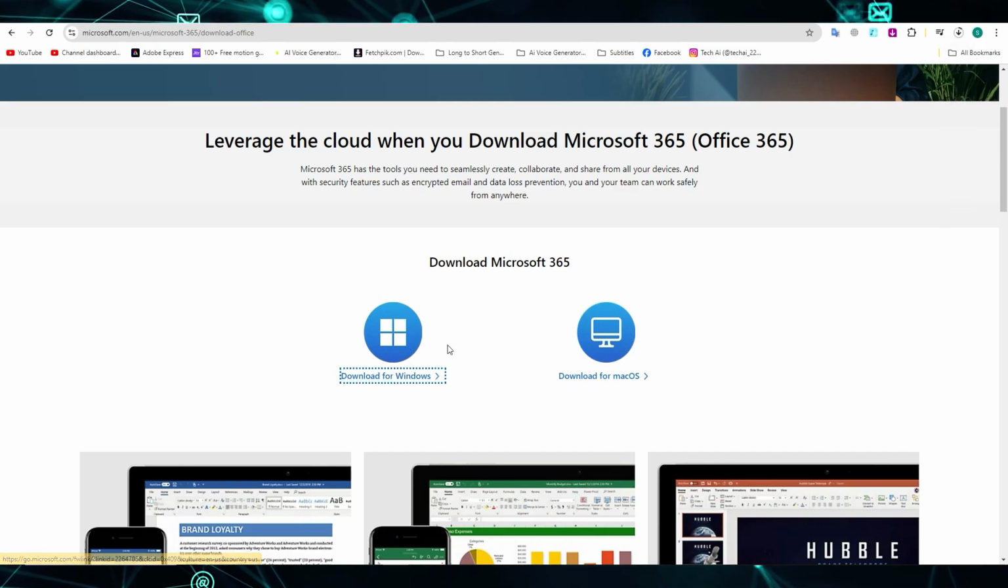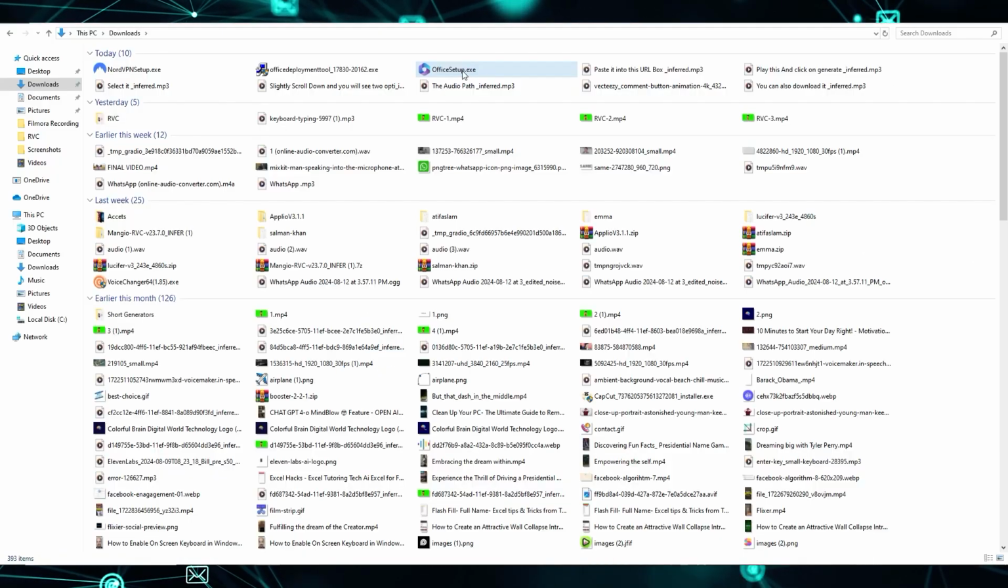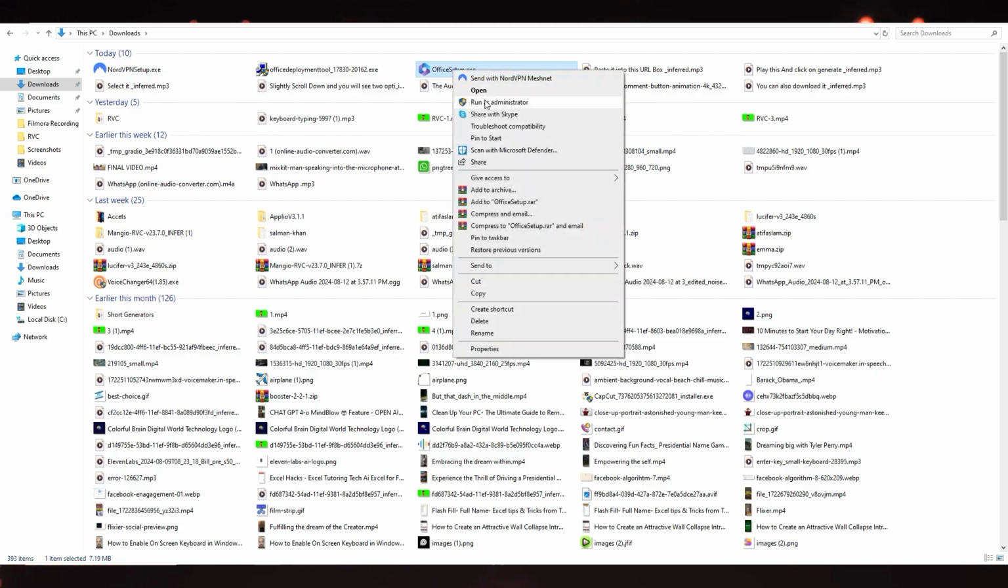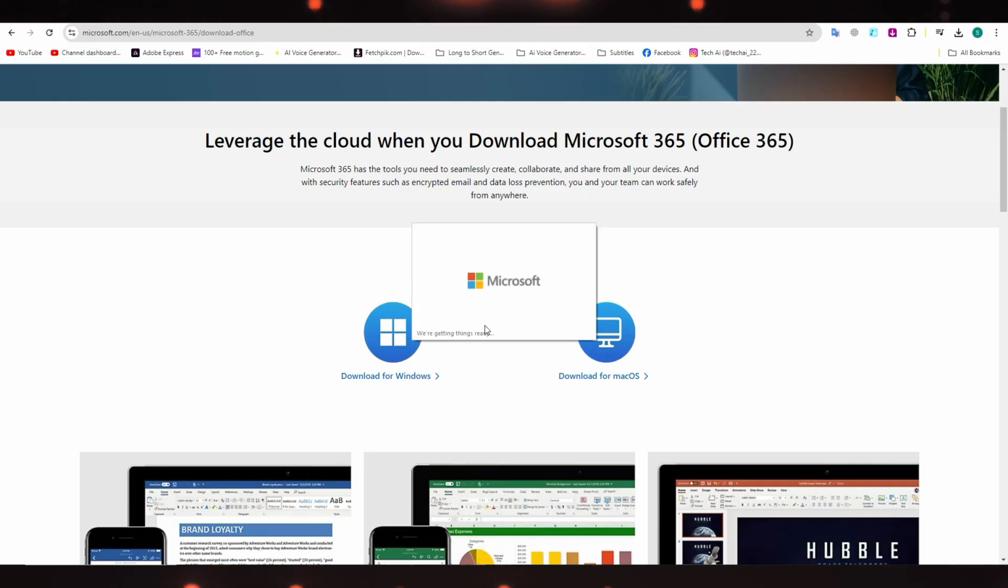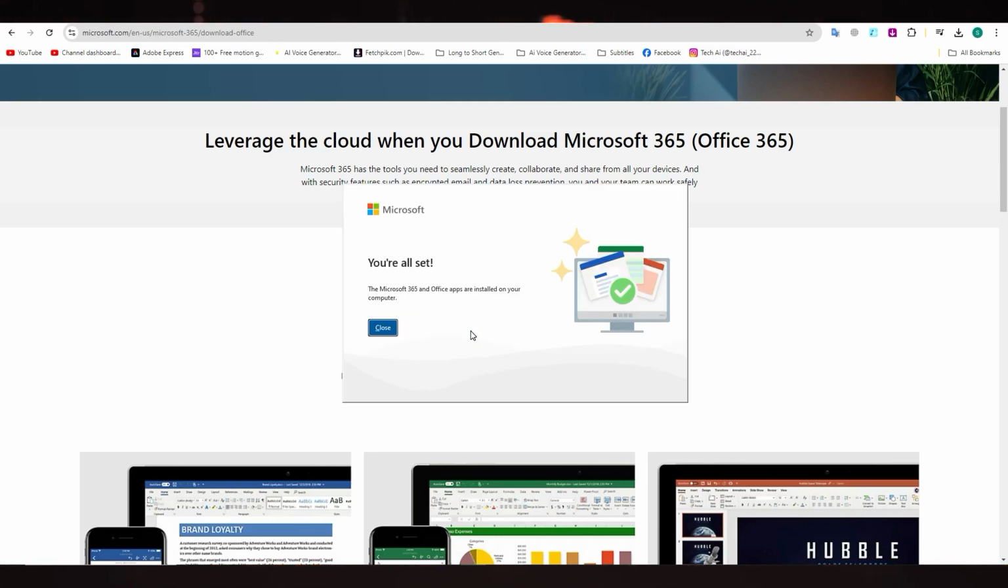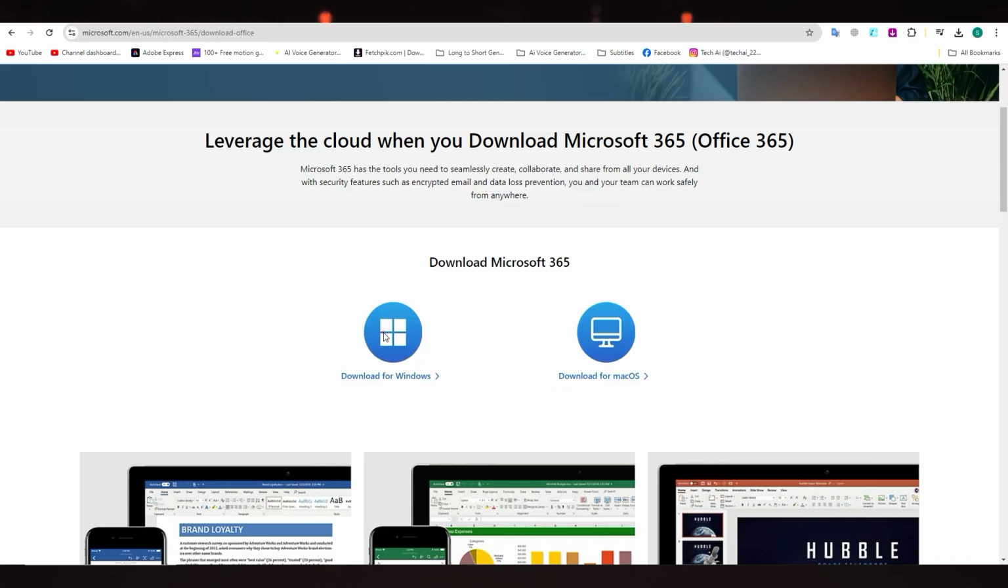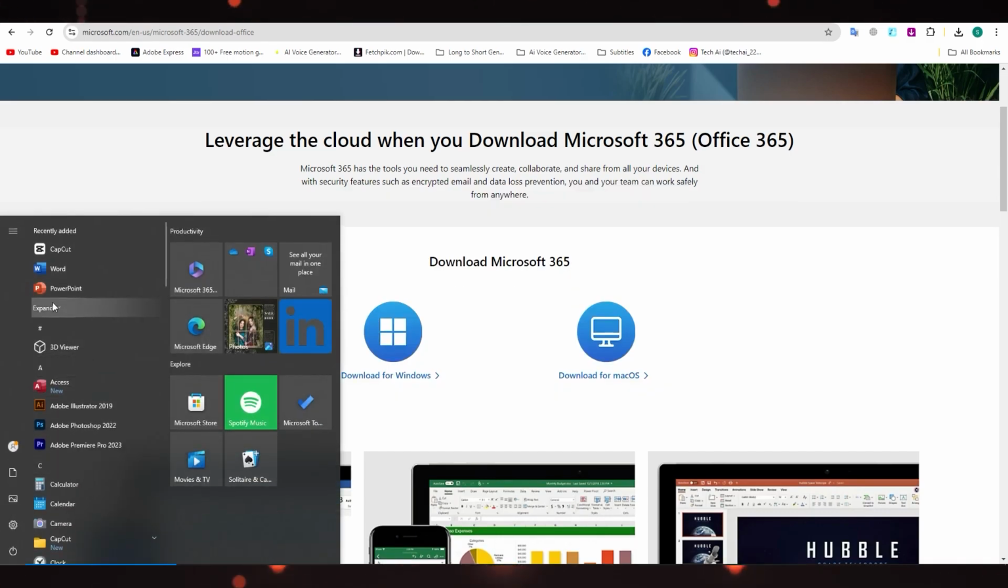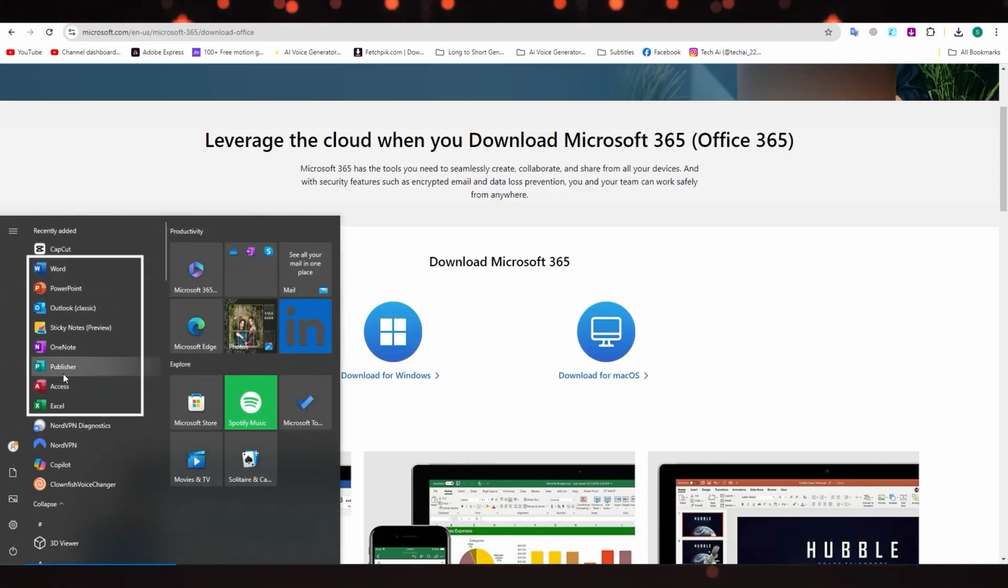Within a few minutes, your setup will be downloaded. Locate the downloaded setup and run as administrator. Now your setup will start installing. Takes a few minutes to install. After installation, simply close that pop-up. Now click on the Start menu. You can see all the apps here after installing.